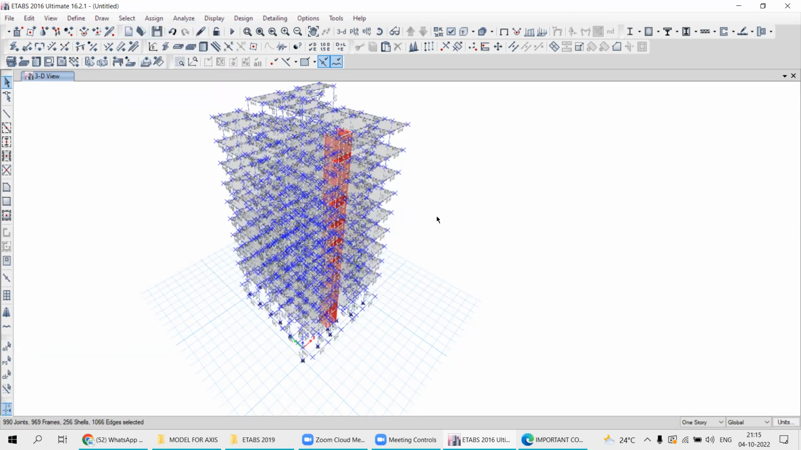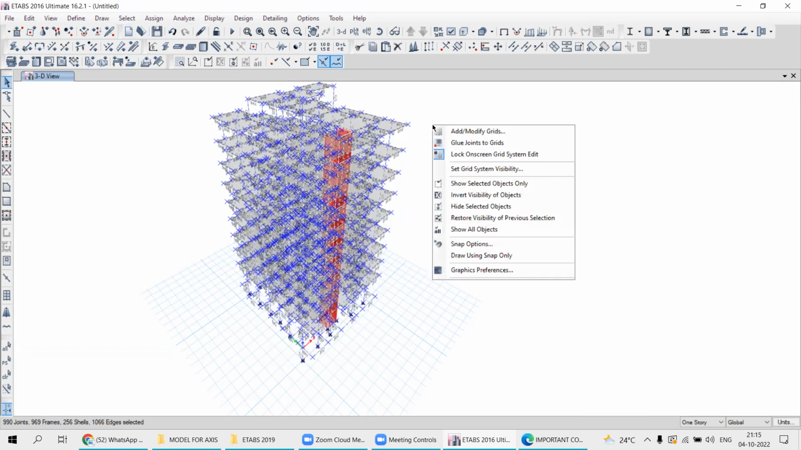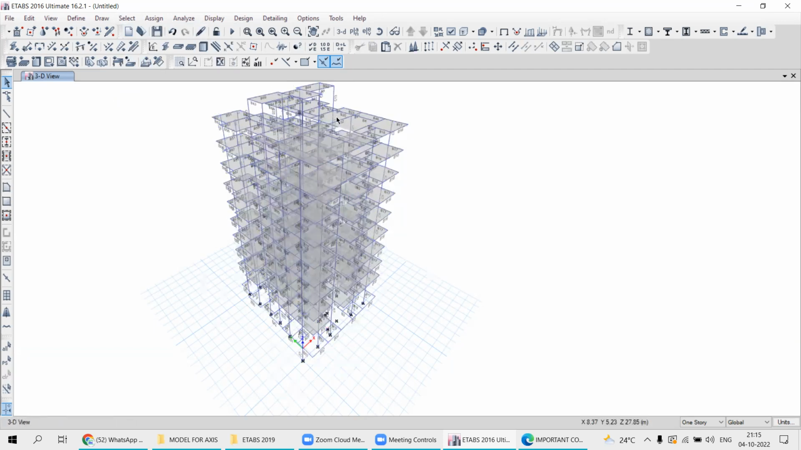So right click, show selected object. So everything else will remain. The shear wall was not in your selection, so that will not be in view. So that is the application of inward selection.